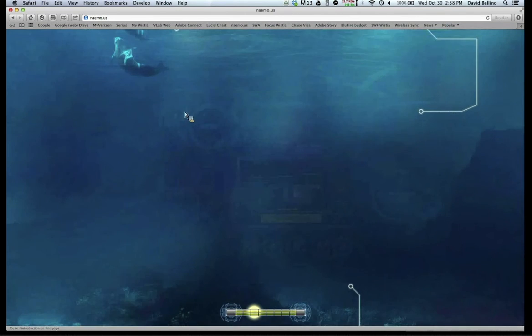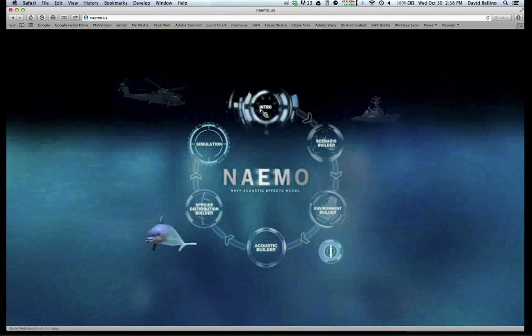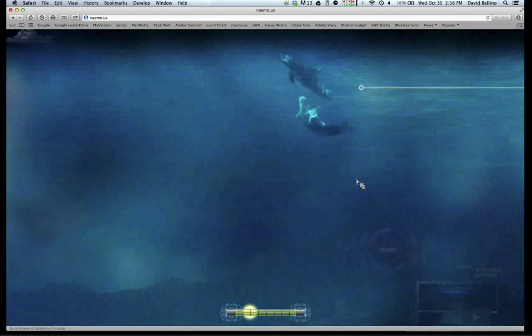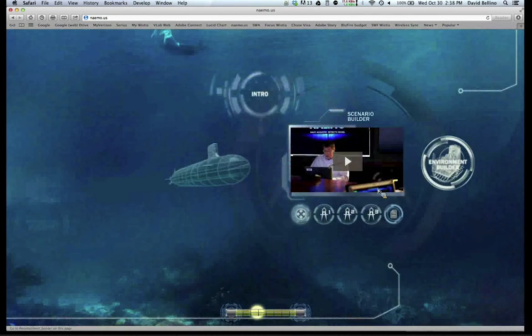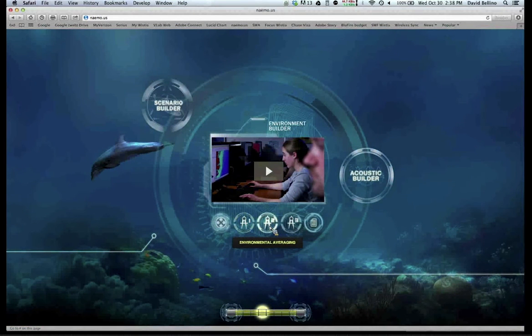It's pretty neat: if you go all the way back to the top, you can listen to the Admiral talk about the high-level objectives of why this is important, or you can dive all the way down to the bottom into the simulation itself and get into the math and the science of sound speed profiles, of environmental averaging, of the OML database.